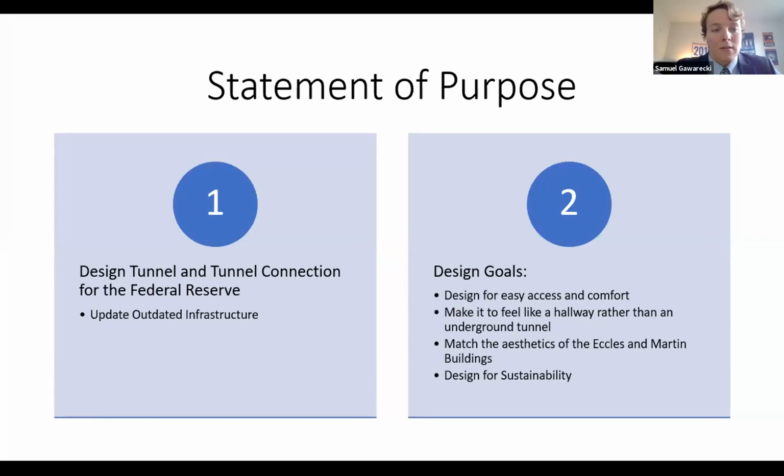Another design goal that we had was to match the aesthetics of the Eccles and Martin's building, to have a modern look but still have the historical feel. The final design goal we had was to design sustainably, and this will be discussed more in depth later on in the presentation.